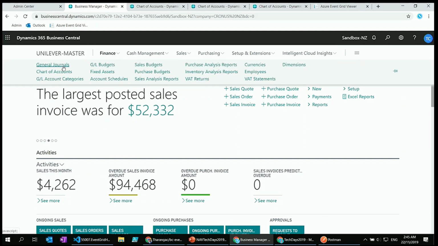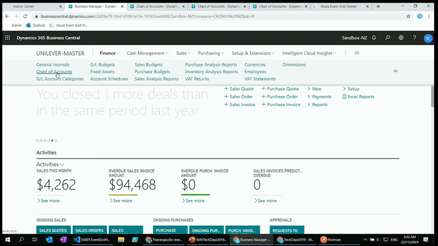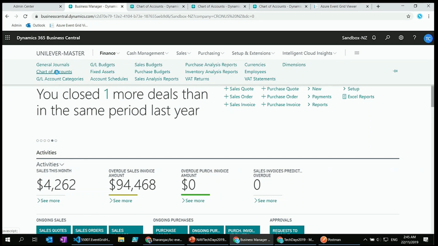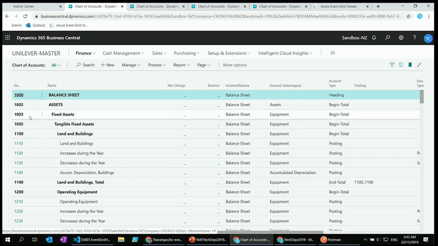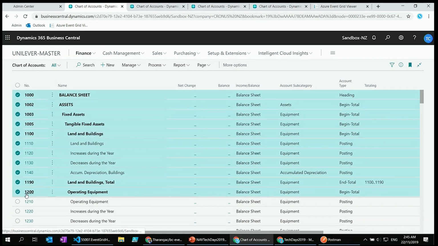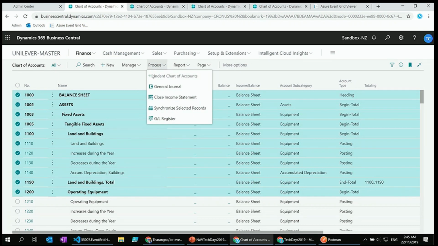So in my master company, I go to chart of accounts. I will show the code later. Before that, I want to show you how it's been done. I need to publish these 12 chart of accounts. Who cares about code here? Yeah. We built an extension to synchronize this data. So we select the chart of accounts, these 12, and then we click here.